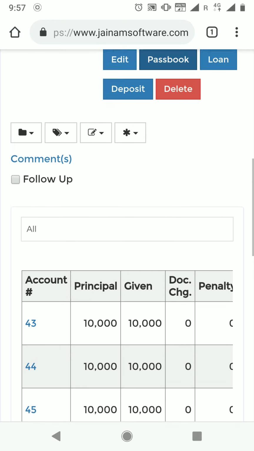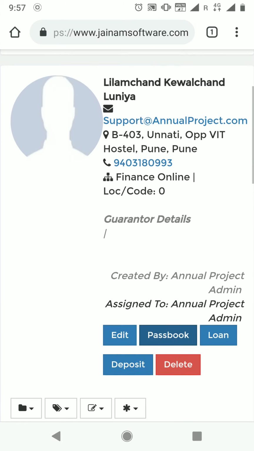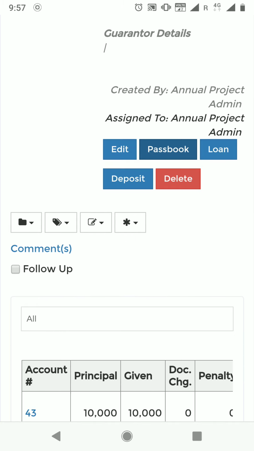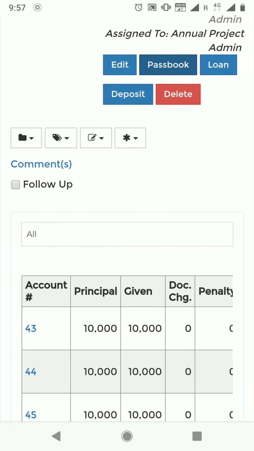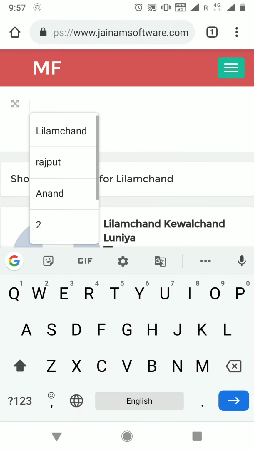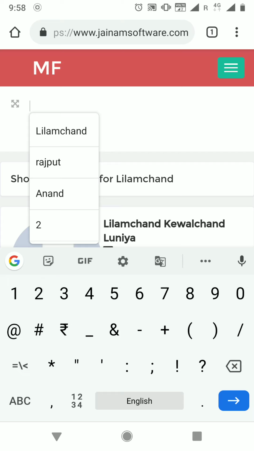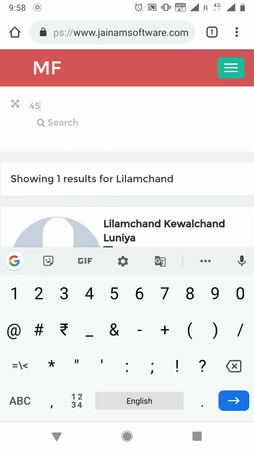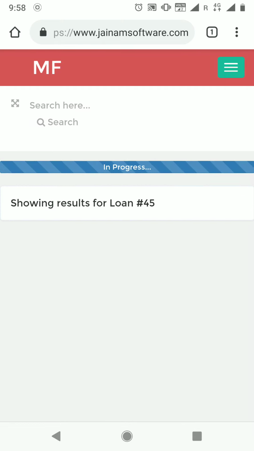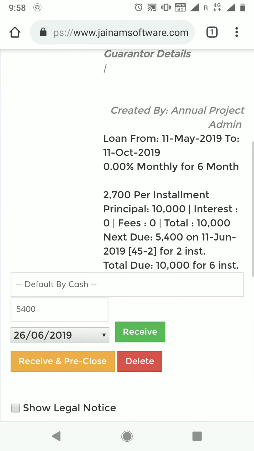So an important thing is how to receive the repayments for a loan. What you can do is click on the customer, search customer, then click on loan, or directly, if you are aware of the loan number, for example let's take 45, here in search, where you search customer name, you can enter the loan number 45 and search. So you will get the loan summary here.